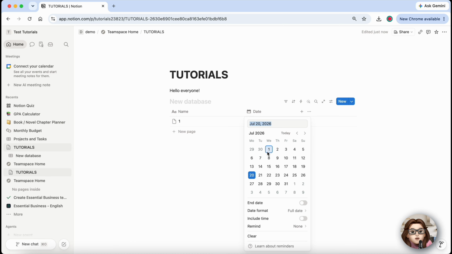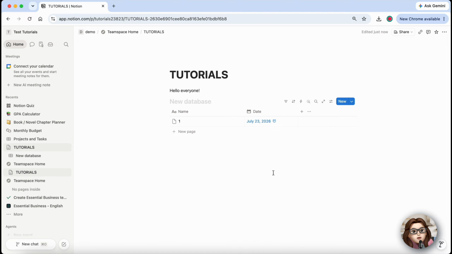Once the date picker opens, click the Remind option. Choose when you'd like to receive the notification. You can select options such as at time of event, 5 minutes before, 1 hour before, or 1 day before, depending on your preference. After selecting the reminder time, click outside the date picker to save your changes. Notion will automatically schedule the reminder and send you a notification at the time you selected.